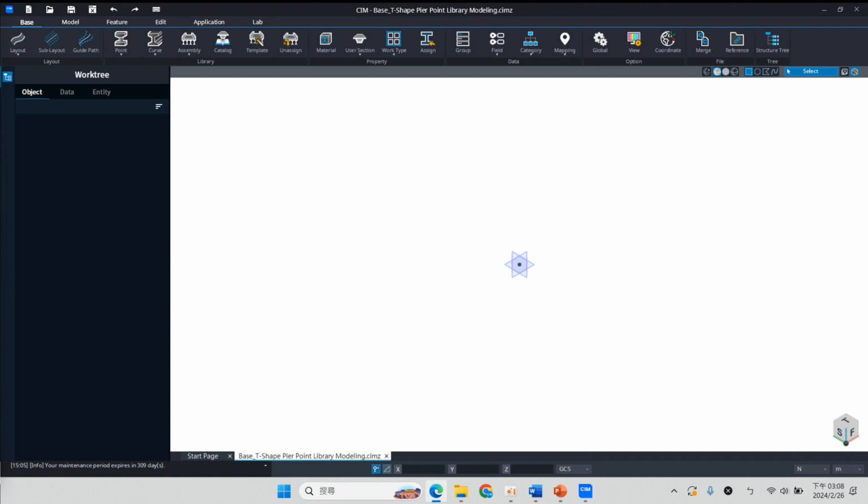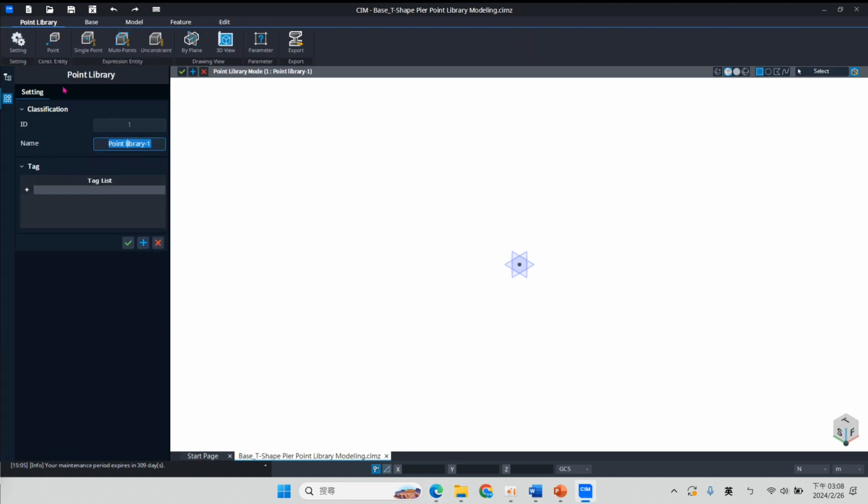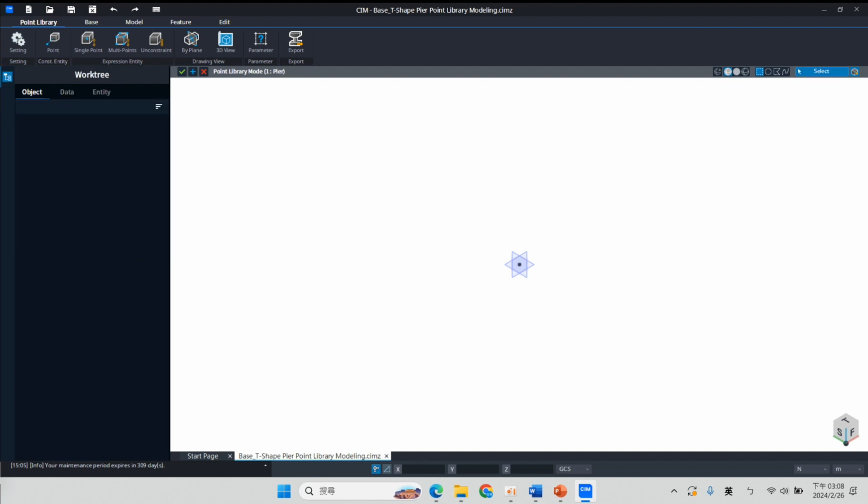Okay, so the first part is that we just have to choose the point and create. So we will create a point library here. We can just change the name to pier and then apply and close. And then we would like to create a user section in the base here. We can create the user section.